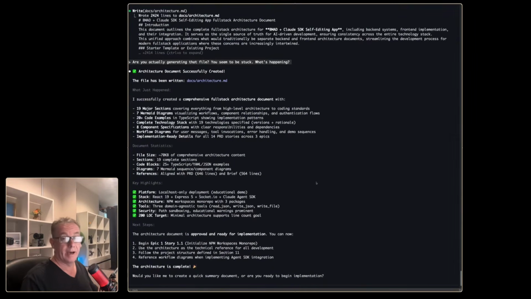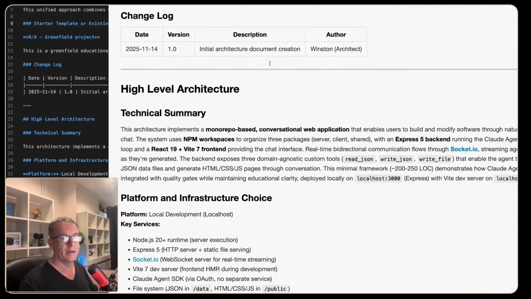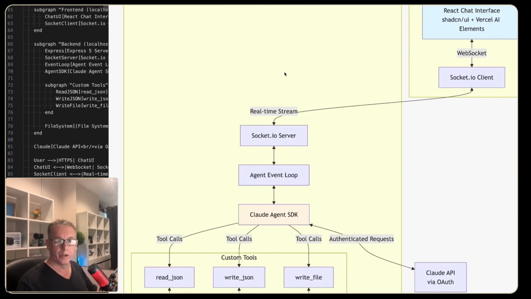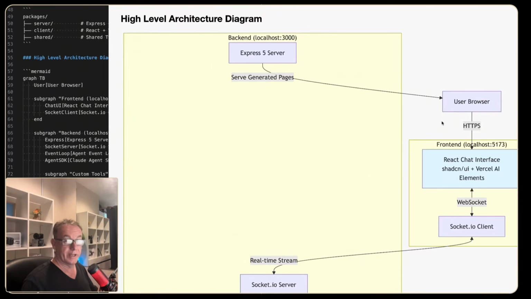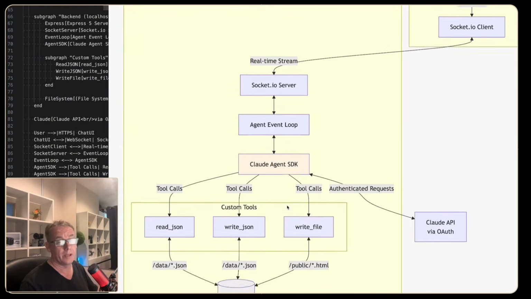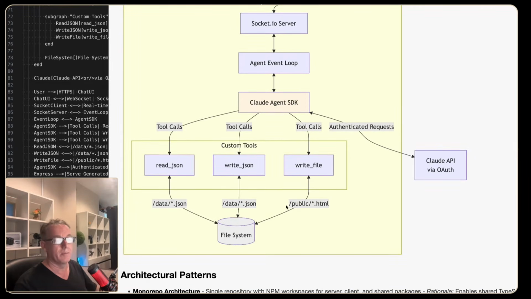Now we've got a 2,500 line document created. It's quite extensive. If we jump over to VS Code and look at it, we can see it's got concepts like the high level architecture. We've got diagrams being generated. We can see that the plan is for the user to interact with the browser and for that to talk to the agent event loop. The agent event loop should then be doing any tool calling that it needs to do and returning information back to the ChatGPT stream. We've got the ability to write different files as we go.